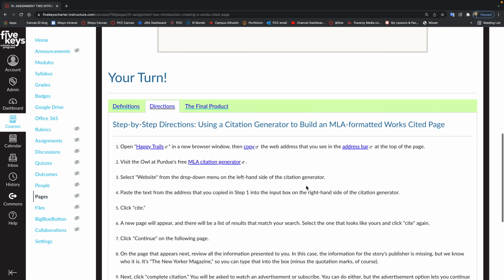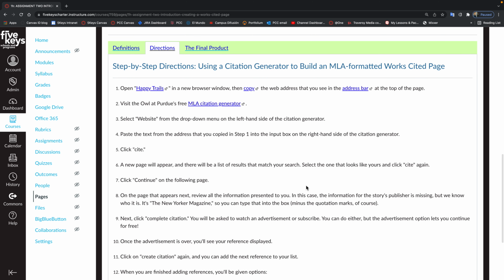Fortunately for us, we've got this really great free online tool that does most of the work for us. So I'm going to follow the directions here, and follow along with me to create a perfectly formatted MLA Works Cited page. Okay, step one.